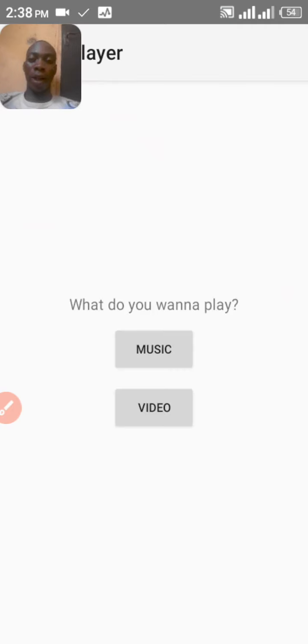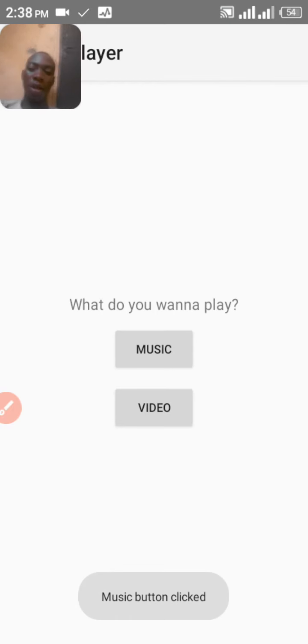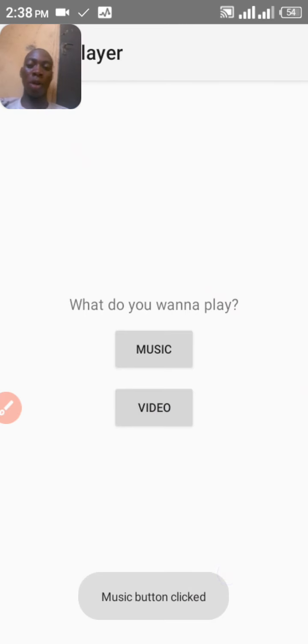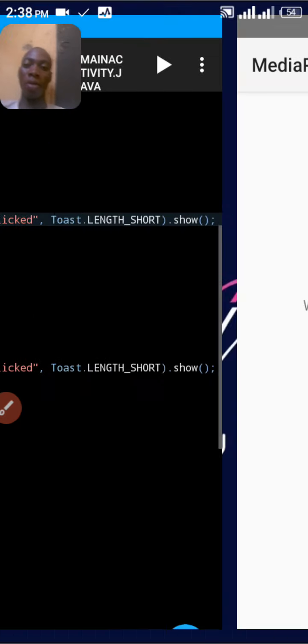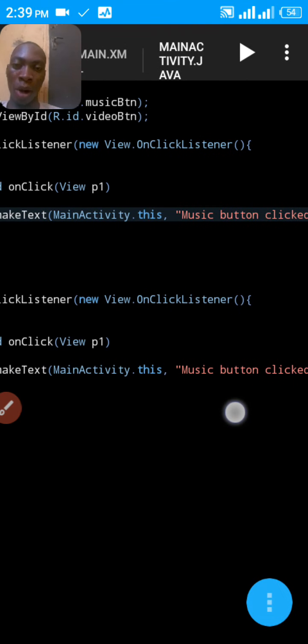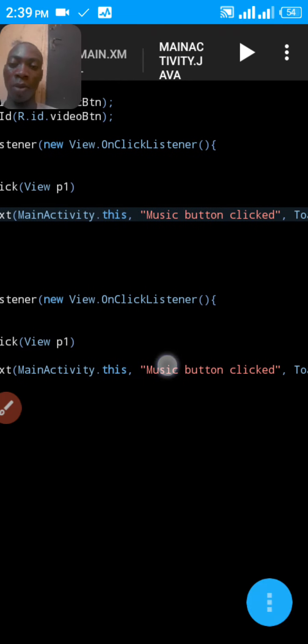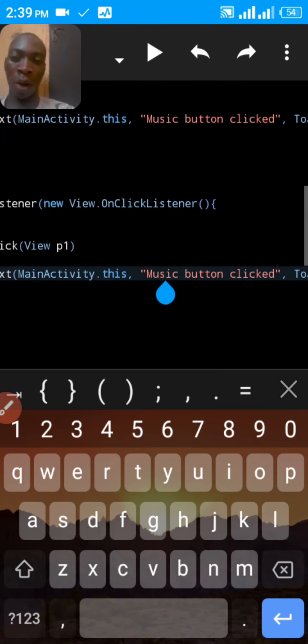Now let's try this again. So we hit music, says here music button clicked. We hit video, oh, and it says music button clicked again. Oh, that's very, very cool. Alright, and this is where the mistake was from. So when we click on the video button, I was saying music button click. So let me quickly fix that and then run it again.